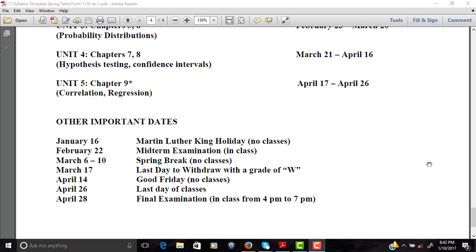Some other important dates you'll need to be aware of. Monday of next week is Martin Luther King Day, so there will be no classes and, of course, no assignments due at WoofDin or WebAssign. February 22nd is the day of our midterm examination. March 6th through 10th is spring break, so there won't be any classes, and of course there won't be any assignments due for the class during that time.